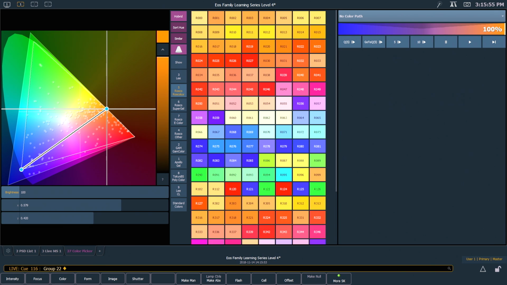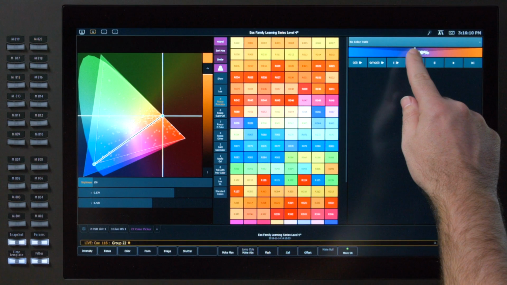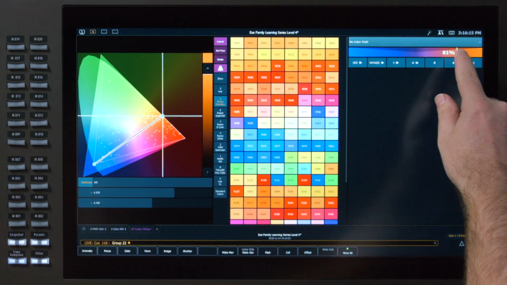Not only do you get a preview of what that looks like in the color space, you also get a preview ribbon directly below your path selector. And that preview ribbon actually acts as a scrub bar. So if you want to see where your fade is at any point along the way, you can drag your finger to scrub the preview.